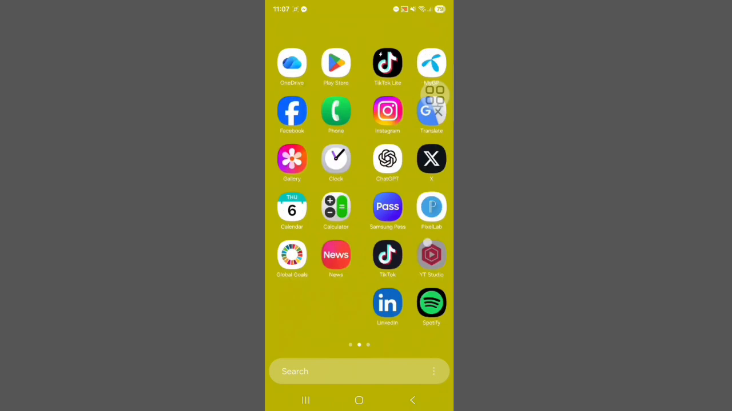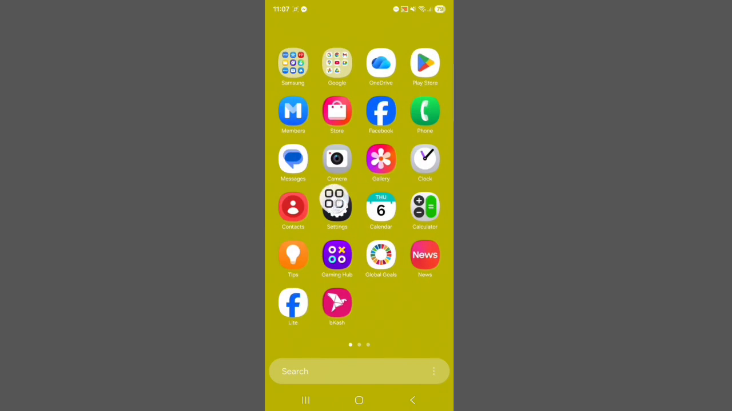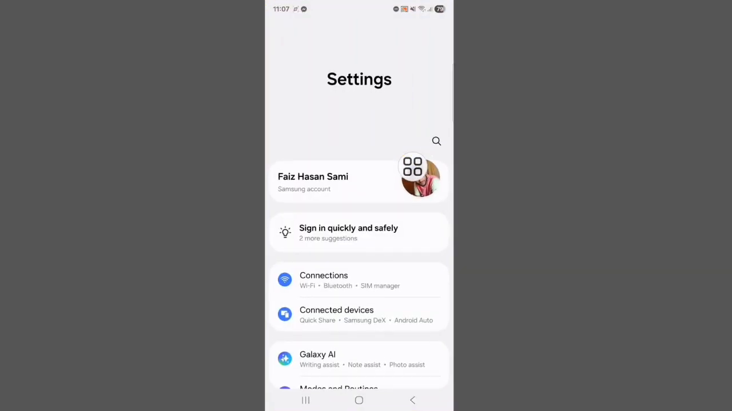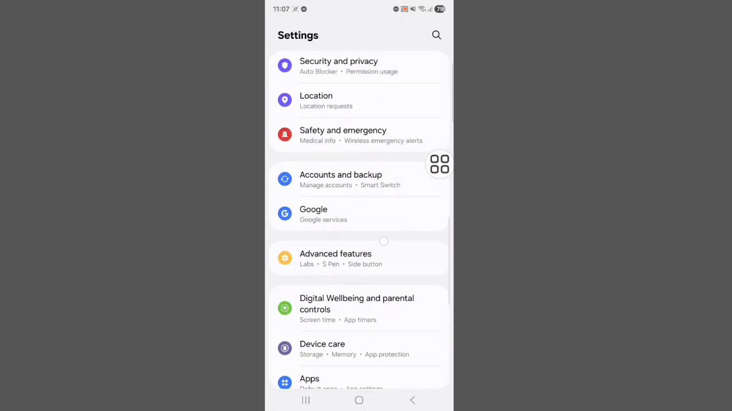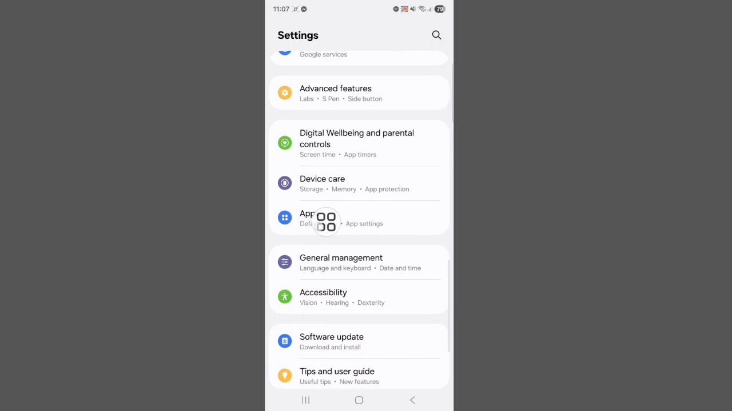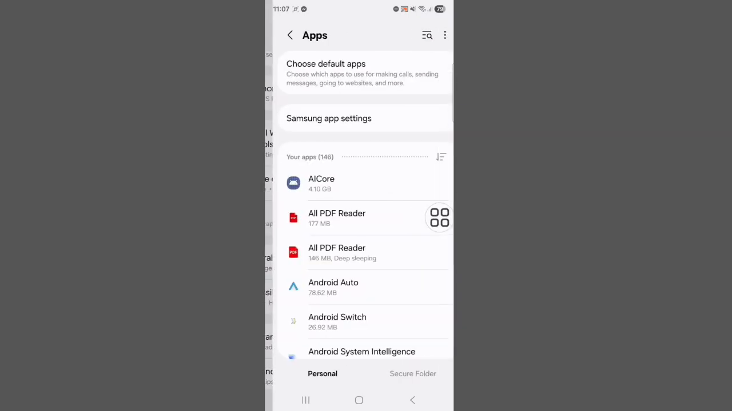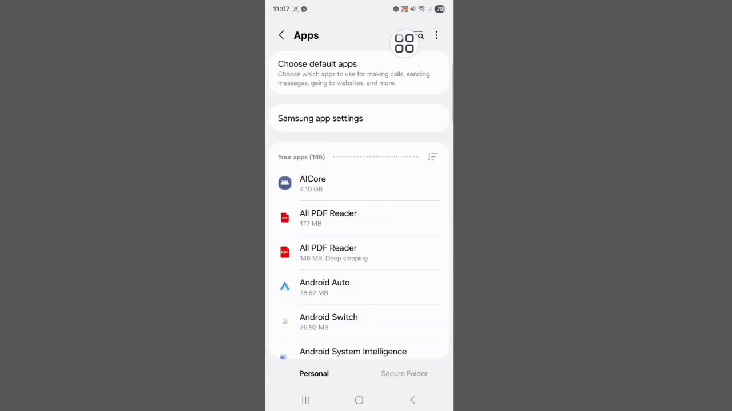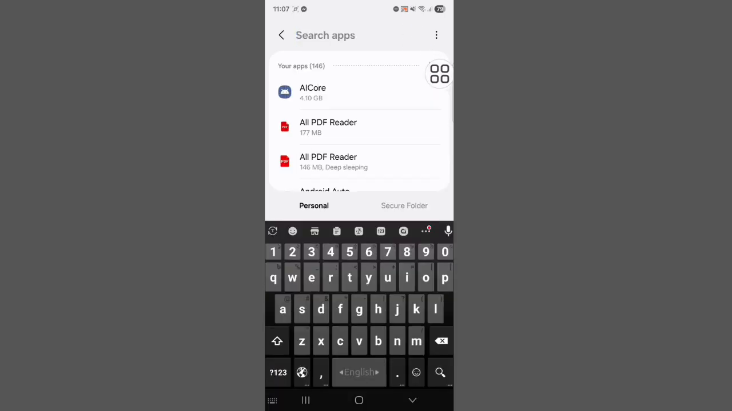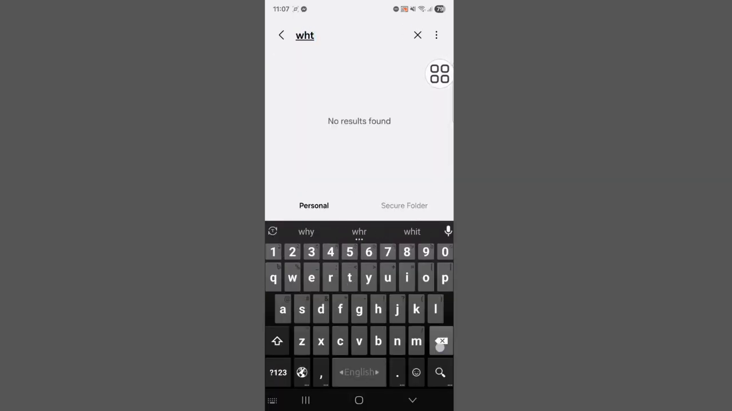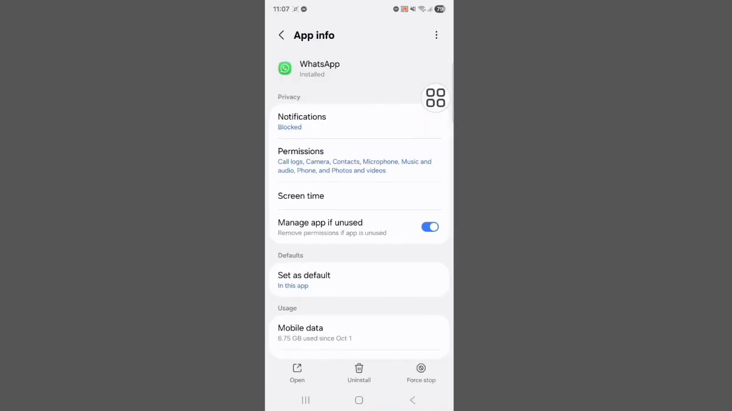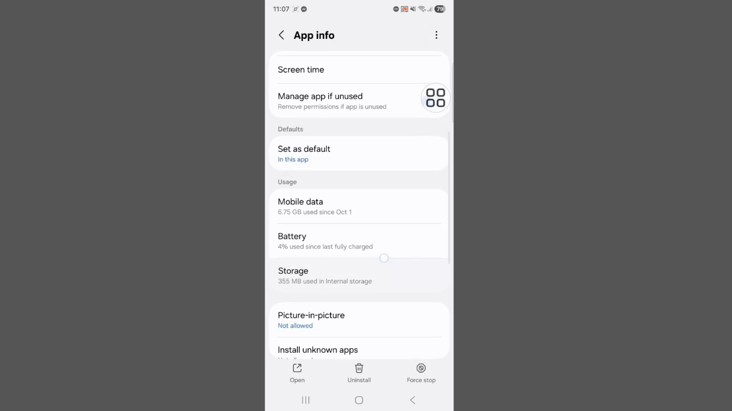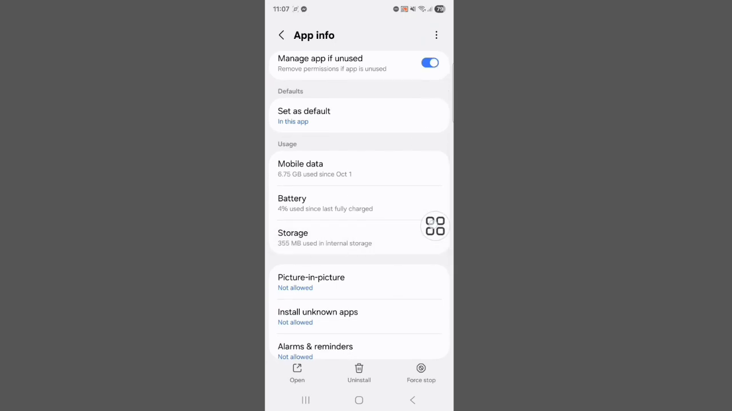After that, go to your phone settings. Tap on your settings. Scroll down a little bit. Find here apps. Tap on this. Search here WhatsApp. Tap on this. Scroll down a little bit. Tap on storage.